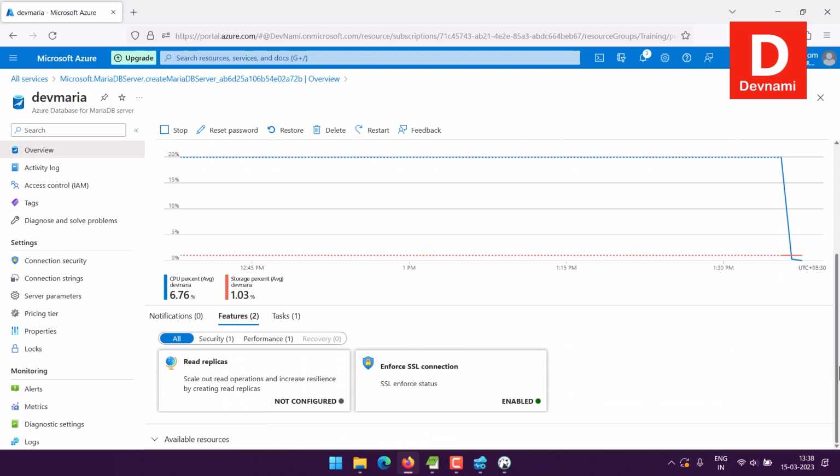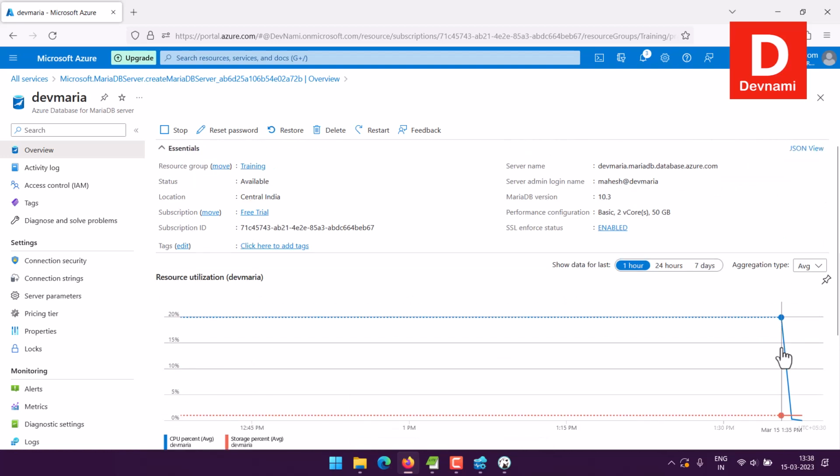So I'll be using this particular instance of MariaDB for showing you some demonstrations with connections to other database tools. And once I'm done with that, I will come here and first stop this instance, then I will delete it and return the resources back.